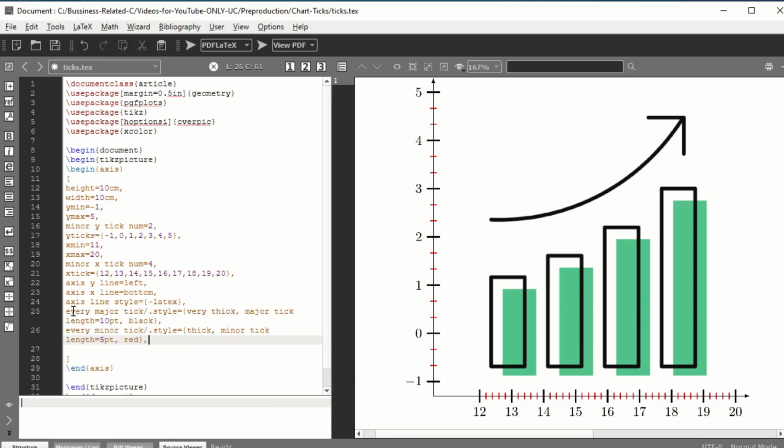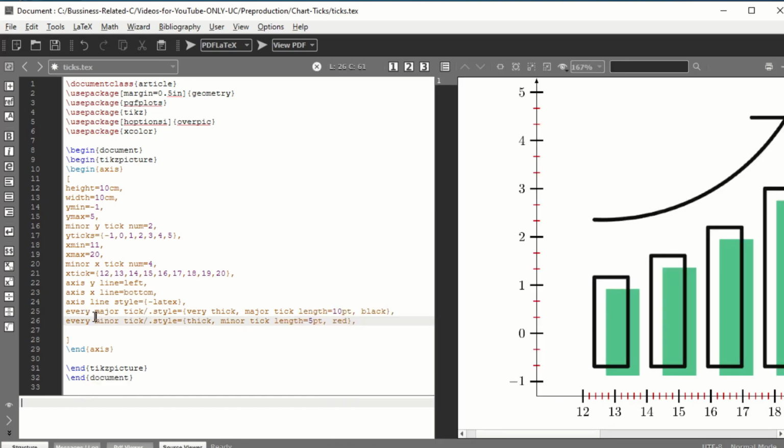So I will just paste this code here, and this code is saying that every major tick style equals very thick. As you can see, major ticks are very thick, and then I will decide the major tick length, which is 10 points. This length is 10 points and the color is black. Similarly I will select the minor tick style thick, not very thick, and then the length is 5 points and the color is red. So I have to type these 2 lines of code, and now my axes are set.